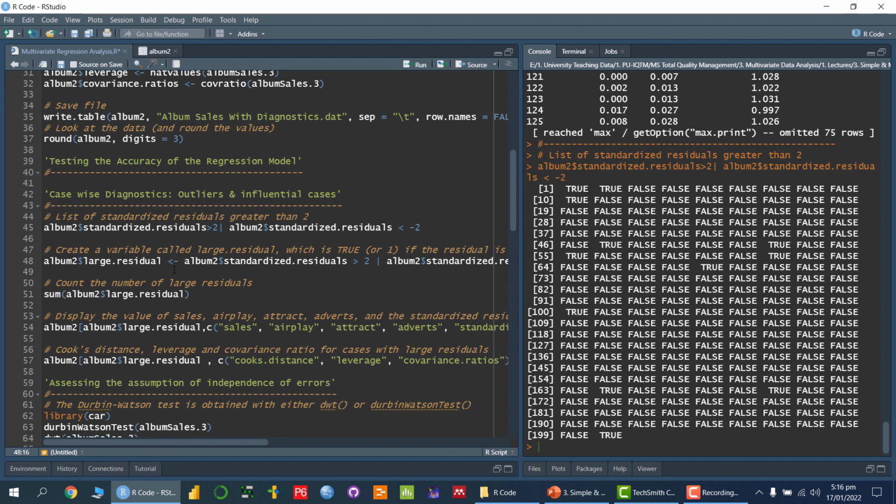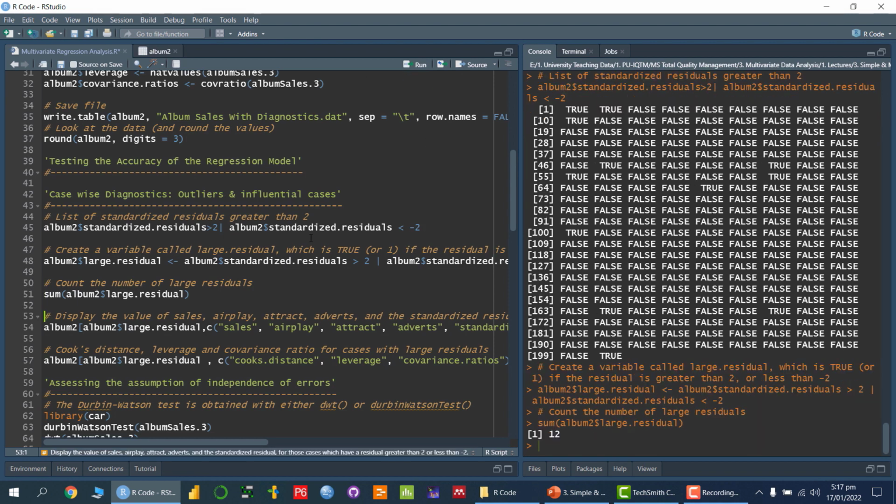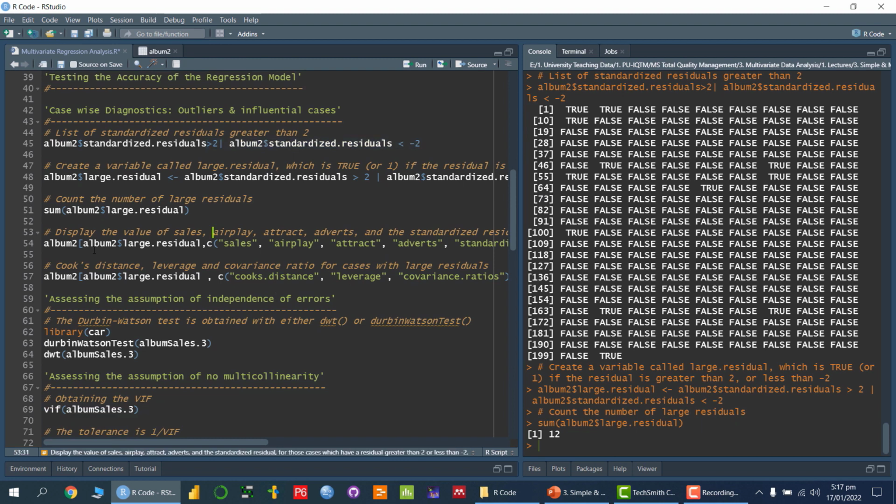Now, we are going to store this entire command in a variable called album2 large residuals. So I'm going to run this command, storing the result in this variable, in order to sum how many data points are out of this range. There are 12 values that are out of this particular range.